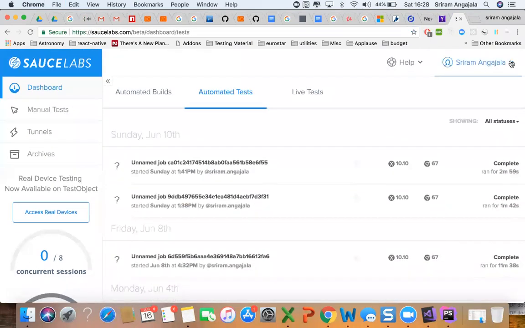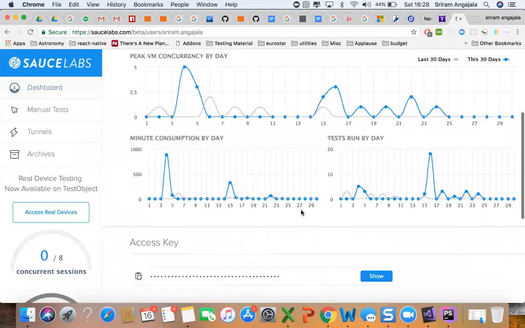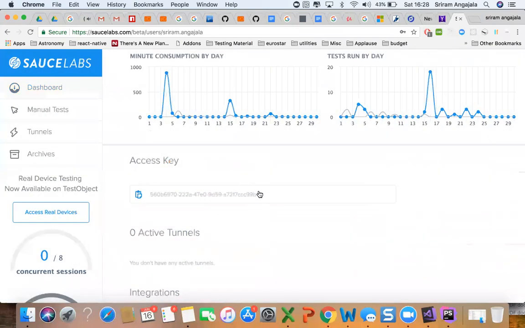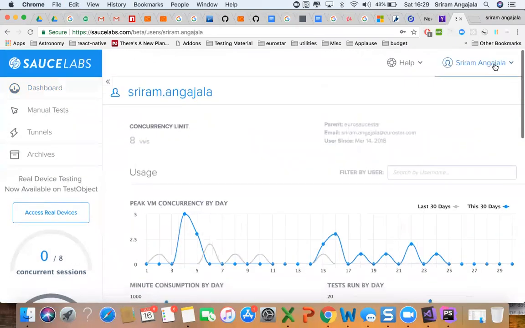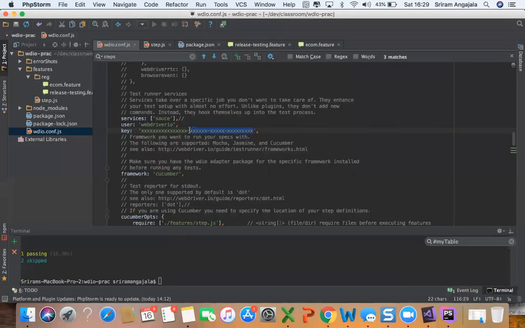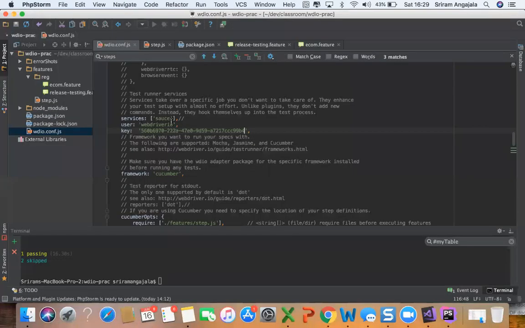Okay, I'll go to my account. Okay, show. So this is my key, and my username is just see. I think you guys should also have an account for that. Okay, now that's it. Now see what happens.